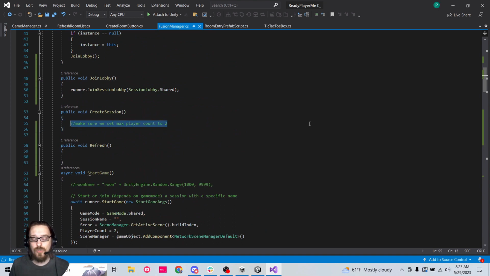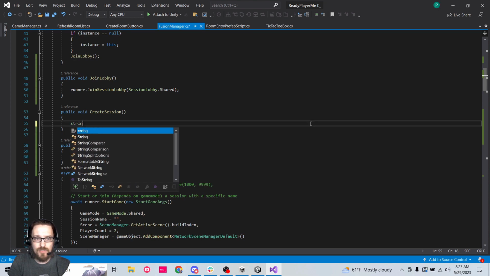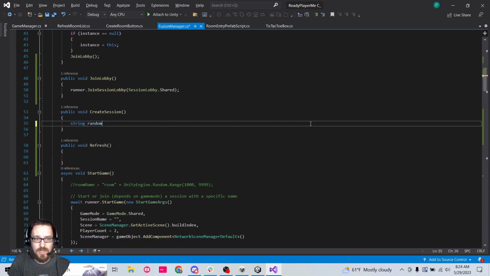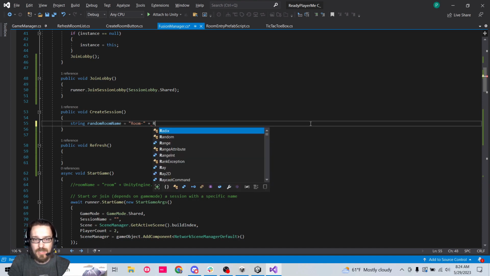But what I need to do, for this purpose, I'm not going to worry about putting up an input field and letting people name their rooms. I'm just going to generate a random room name. So, how do we do that? String, let's see if I can just do it all in one line. String random room name equals room dash plus random.